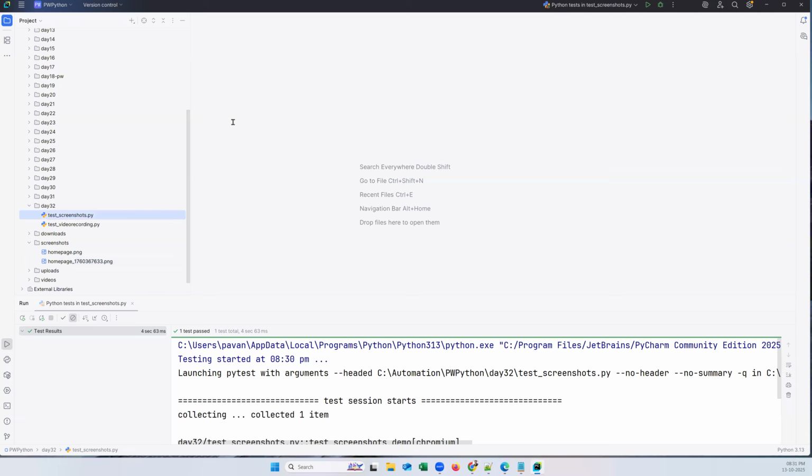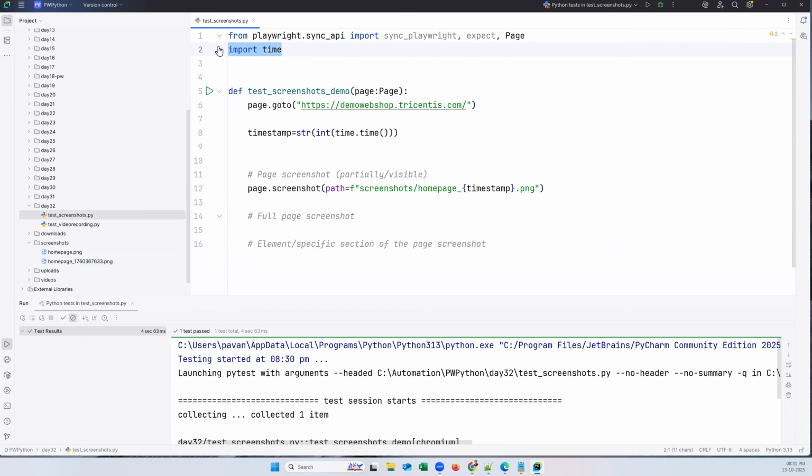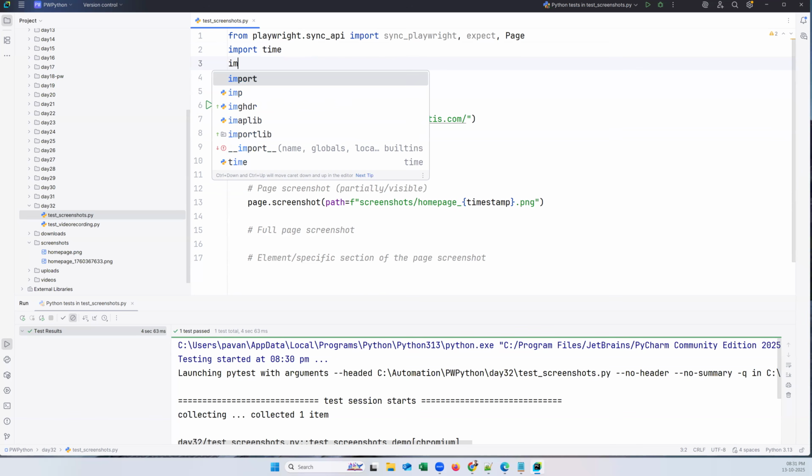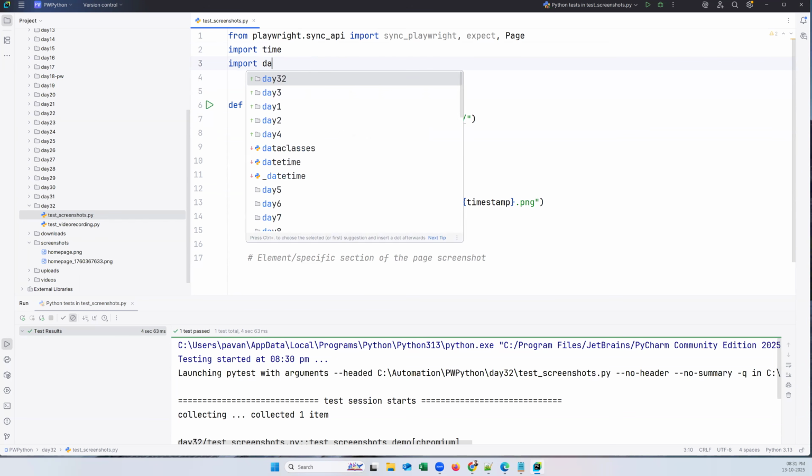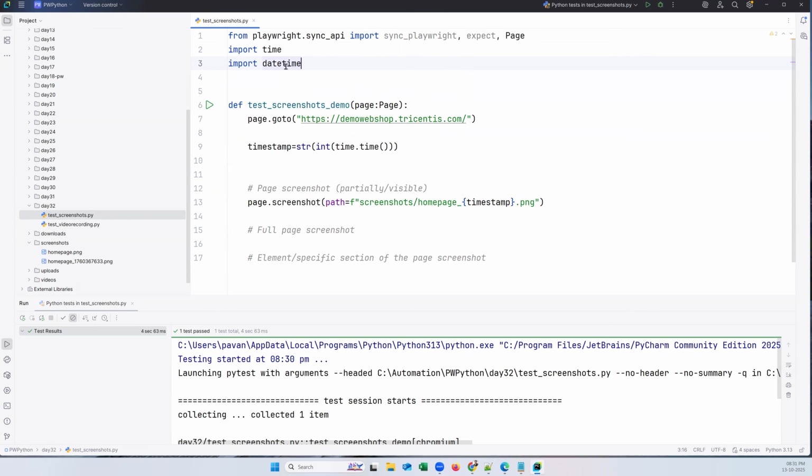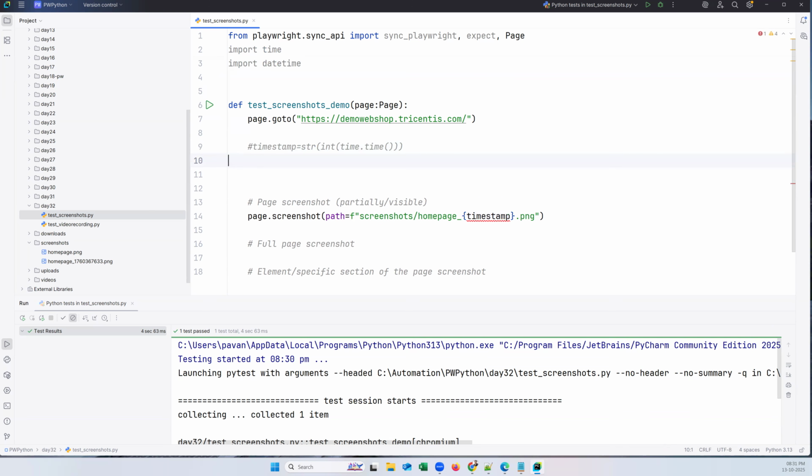Instead of using the time module, we can also use another way, datetime. That is also a built-in module in Python that we need to import. Import datetime. This is again a built-in module. So this is the one approach we have seen, right? Now another approach I'm going to show you. Just comment this out.